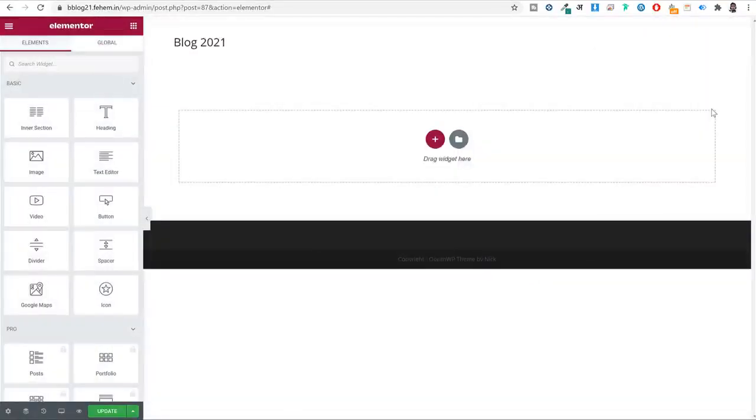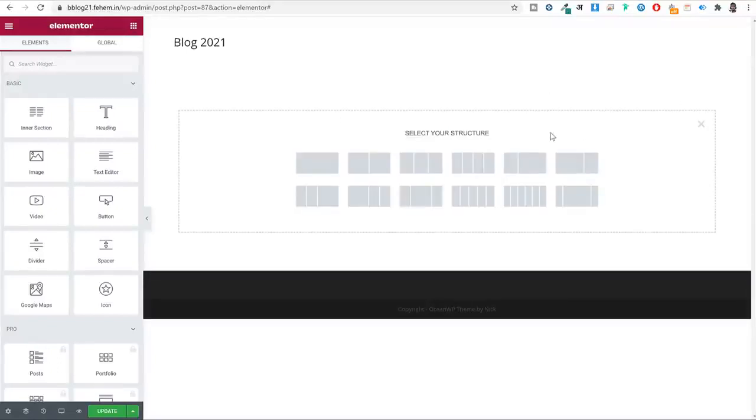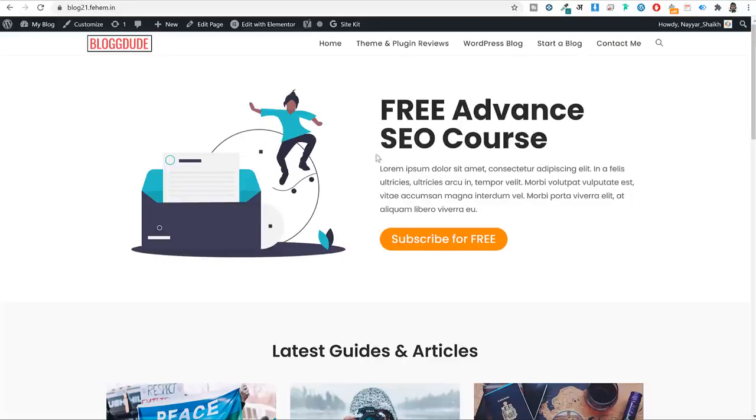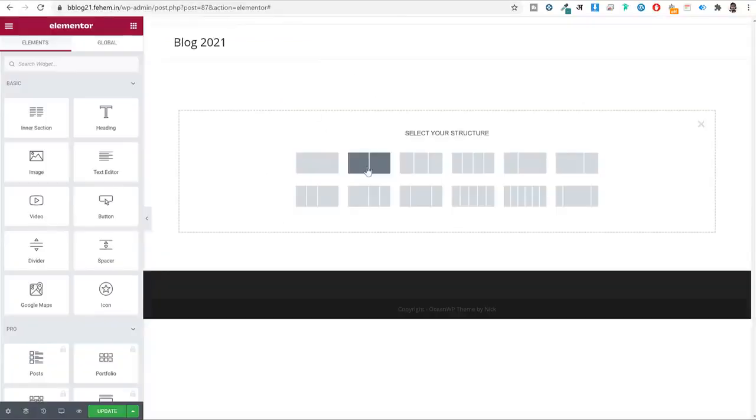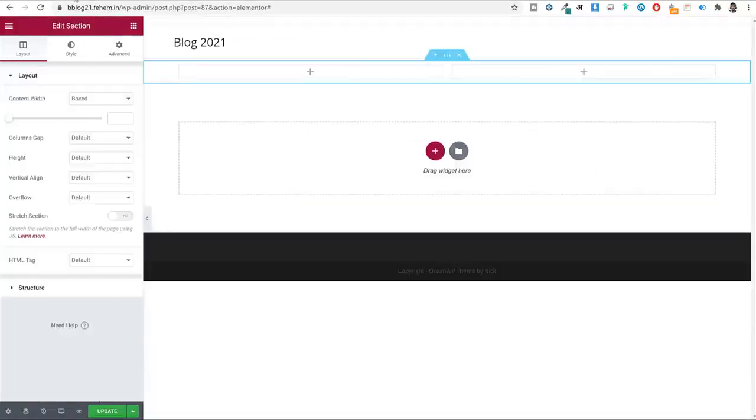Alright guys, now let's create our first section. So to create a new section, you click on this plus button and you select the number of columns you want. So in this case, as you can see, we need 2 columns. At the left hand side, we want to add this image, and at the right hand side, we want to add this content. So we'll select 2 columns. Now at the left hand side, we have this image.